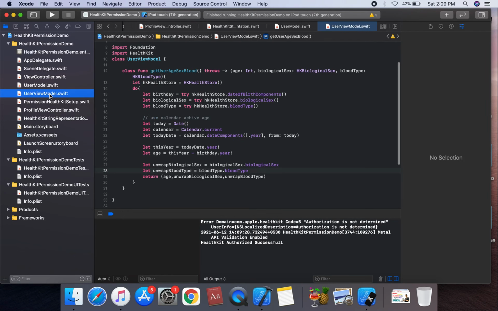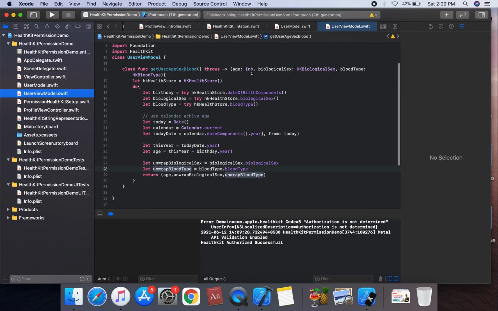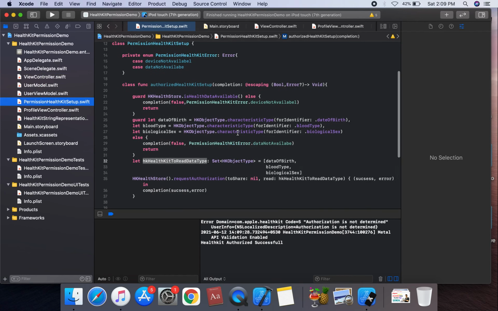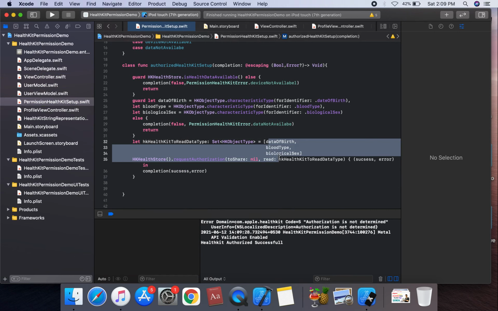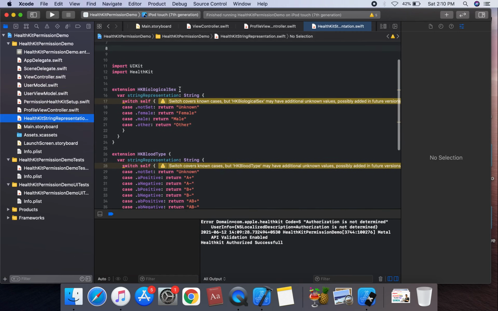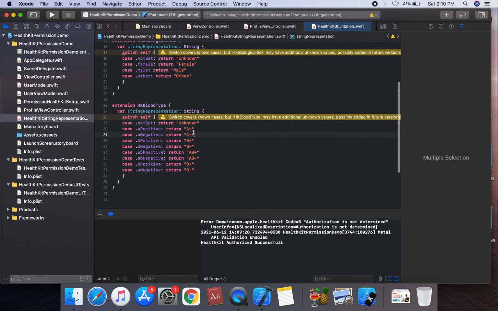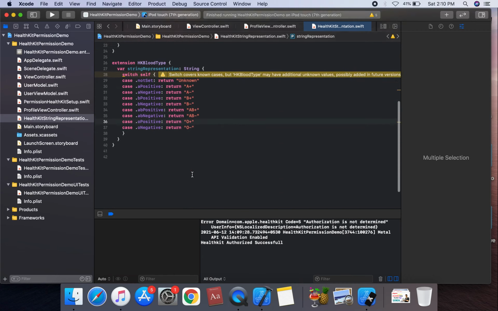So firstly is the user model. We can access these three types as a tuple: age, unwrapping, and use the user model. For the HealthKit framework permission, there are three read types of data. The string represents HKBiologicalSex: unknown, male, other, and not set is unknown. Blood type: AB plus, positive, and negative. We can use another statement.